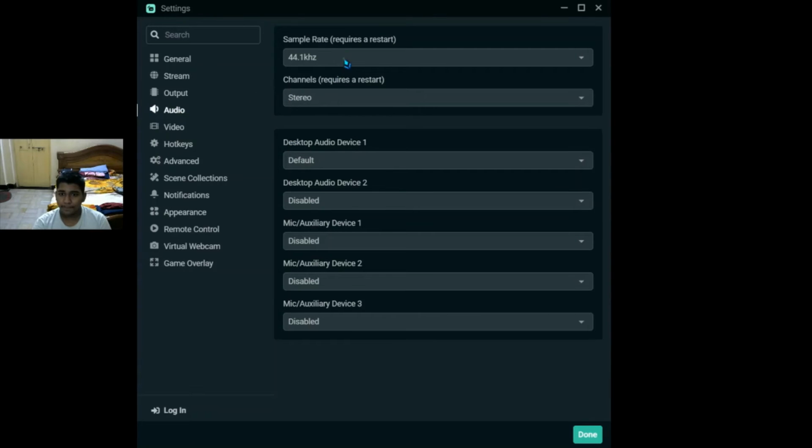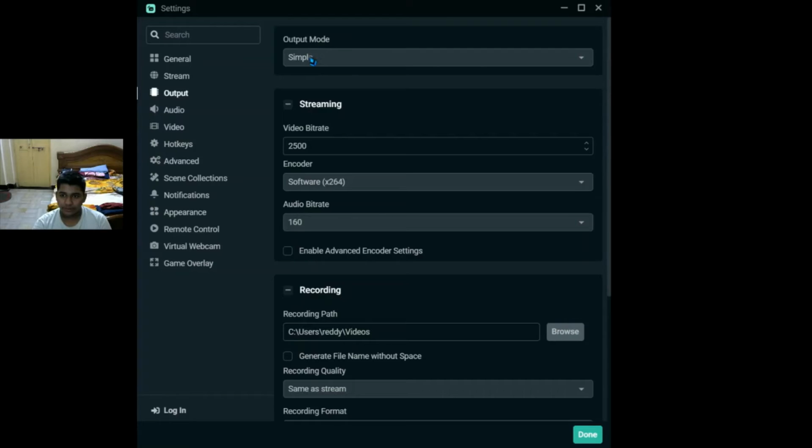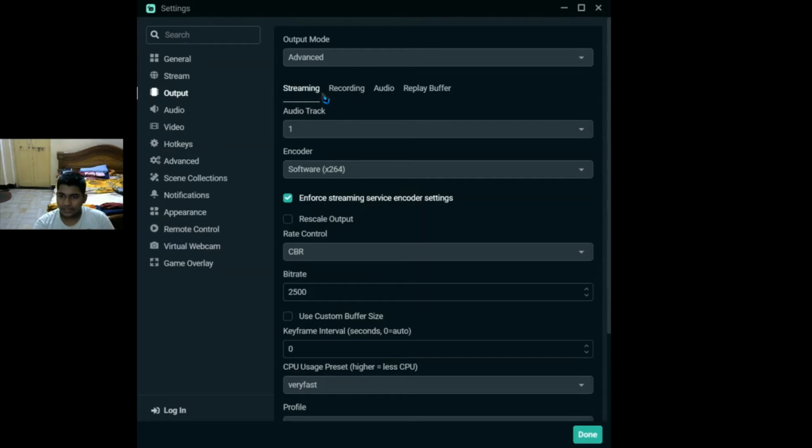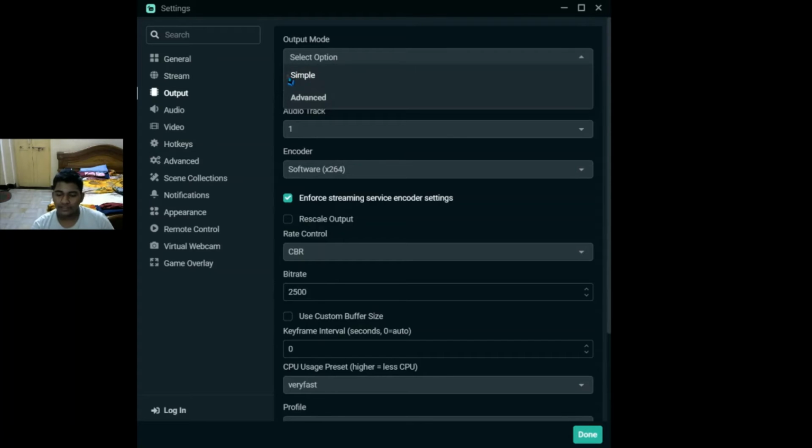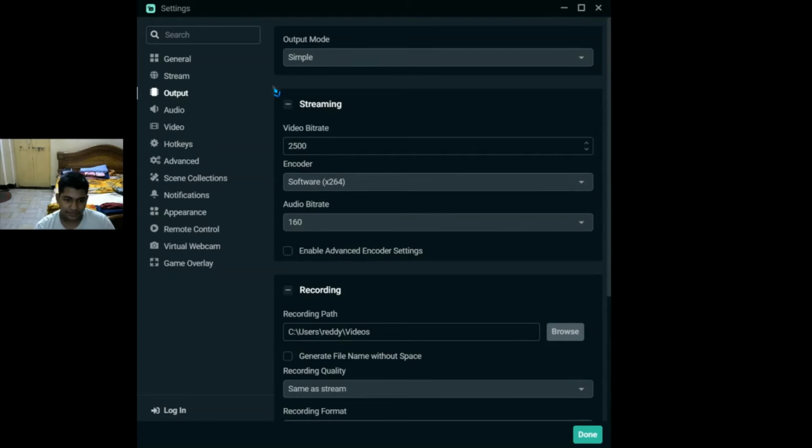Let's go to audio. Oh, we have forgotten output advanced mode. Let's go to our advanced mode. Okay, in advanced mode you have streaming and audio track 1. It should be set to default and do not change it. These are the same things as in simple mode. We have understood the simple mode, and advanced is for professionals.